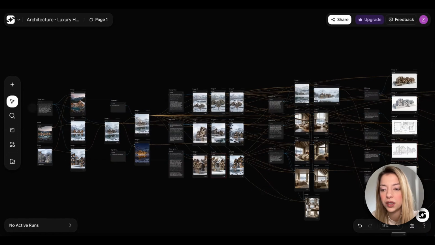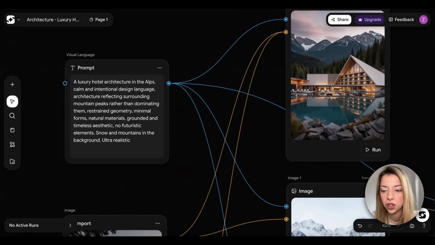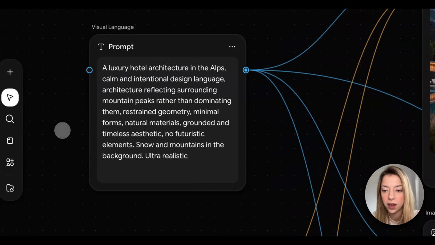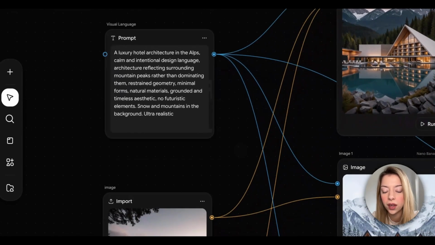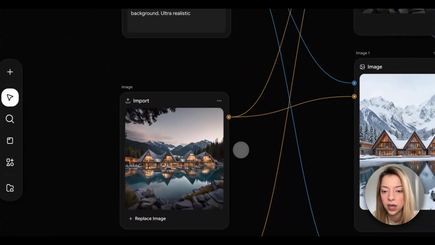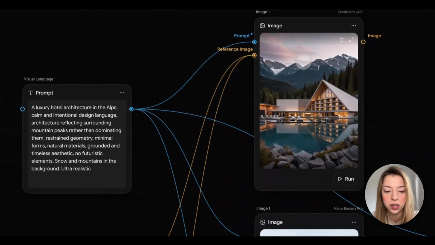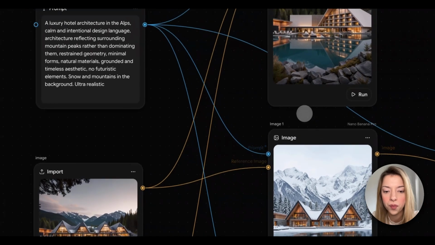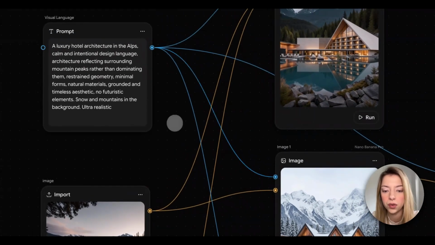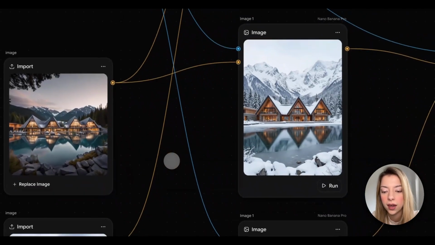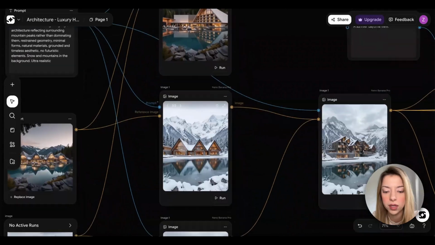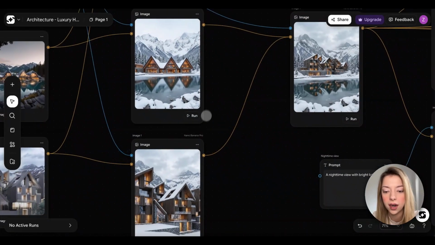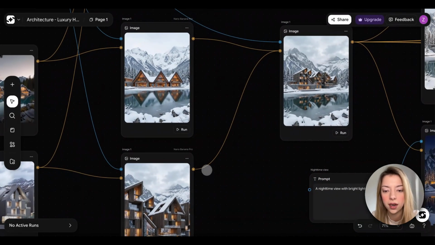So the first step was defining the visual language and the initial concept, and I started by writing a prompt about this luxury hotel architecture in the Alps and described the whole design. I also added two reference images that I connected to the image model, first Sea Dream and then Nano Banana Pro. And I also connected my prompt to these image models, and I did different combinations of the reference images and got 3 different results, of which I decided that I liked these two the most and decided to create a combination of them.